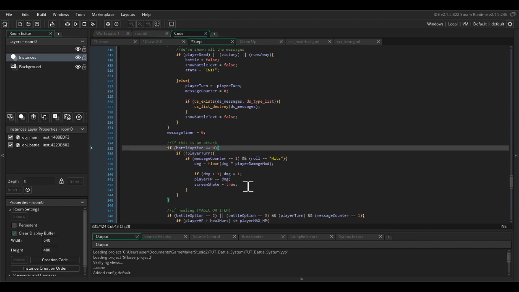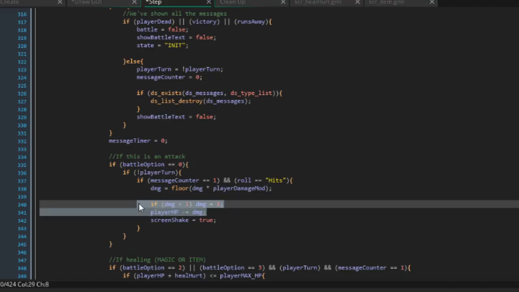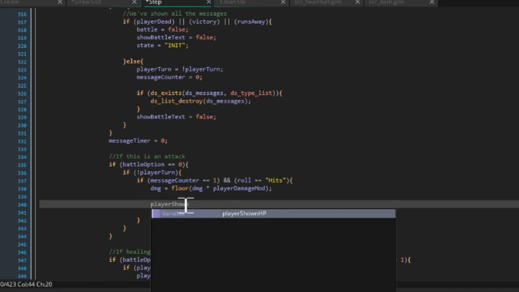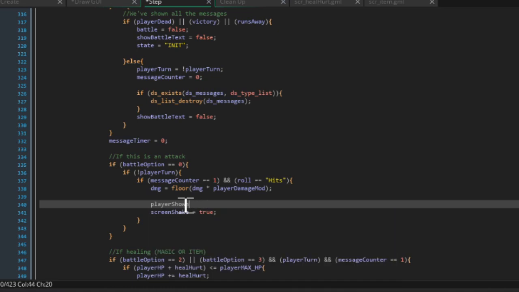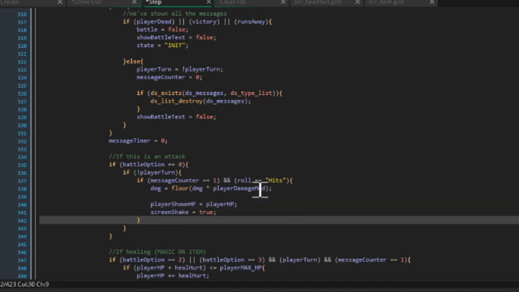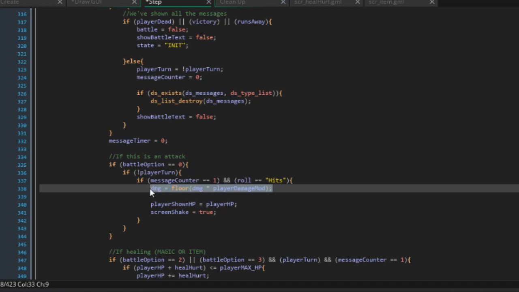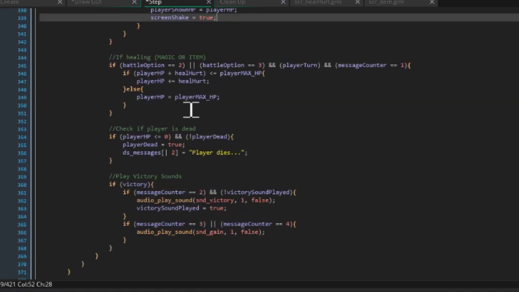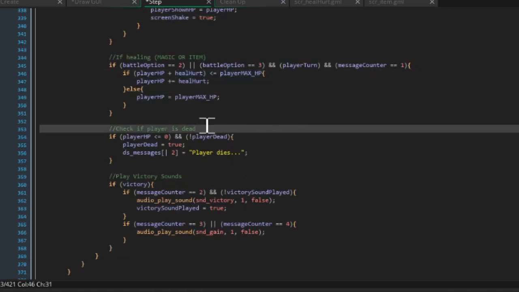So in here, we're not going to change the hit points of the player here. We're just going to say player shown HP equals player HP. And we're going to take this out as well. We need to have changed this, but we'll come back to it.